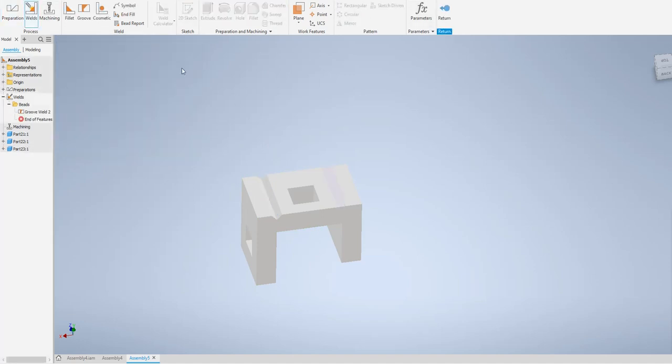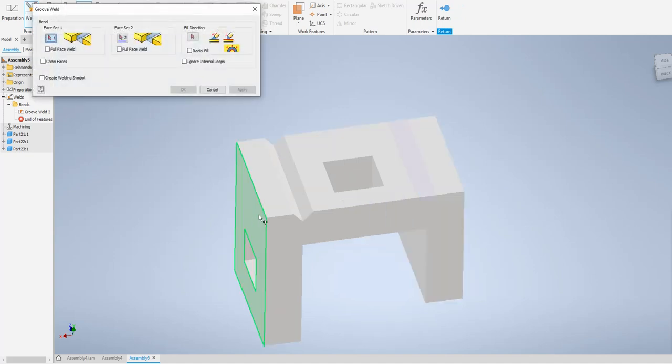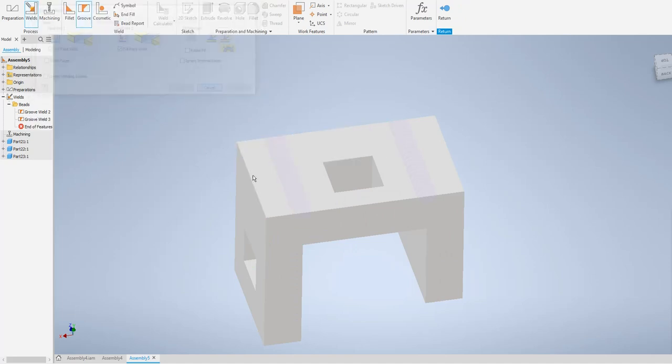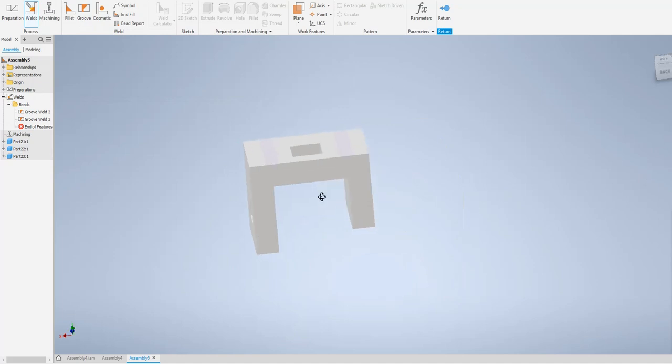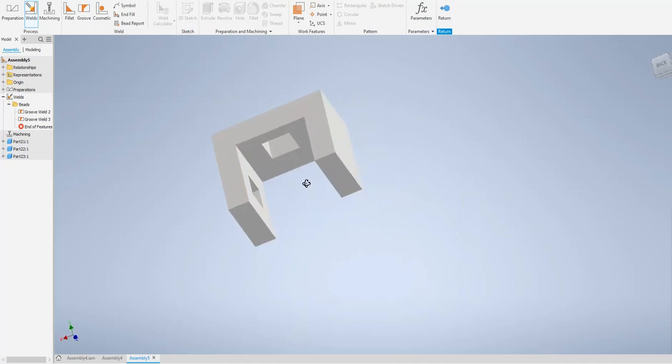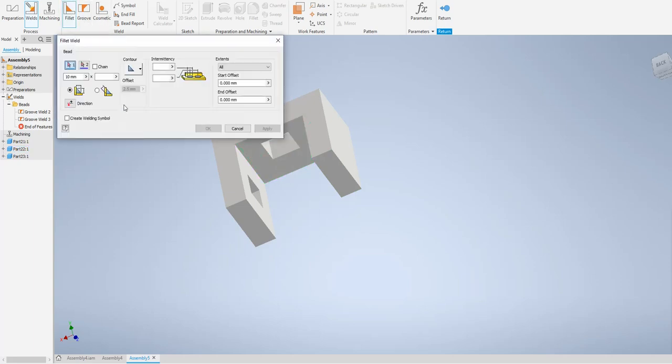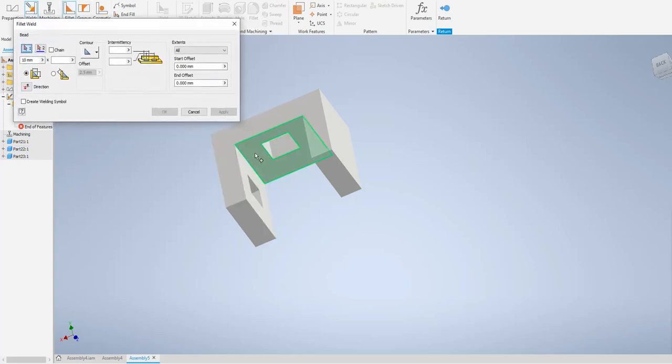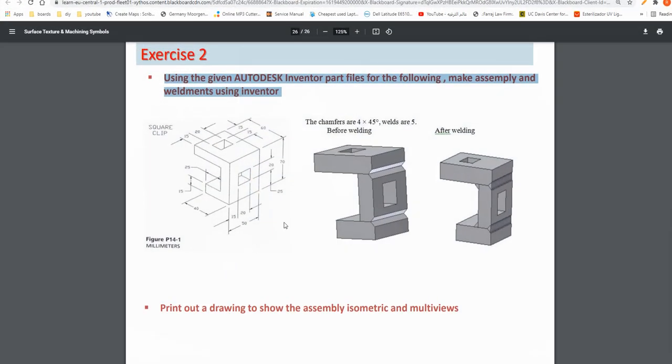Get back to the assembly, go to the weldment, groove welding, and choose this surface, full, second surface, this is the second surface, full, apply, cancel. And finally, we have to prepare the other fillet weld between this surface and this surface. It is 4x4. I think it's 4x4 for the other one. All of them 4x4.